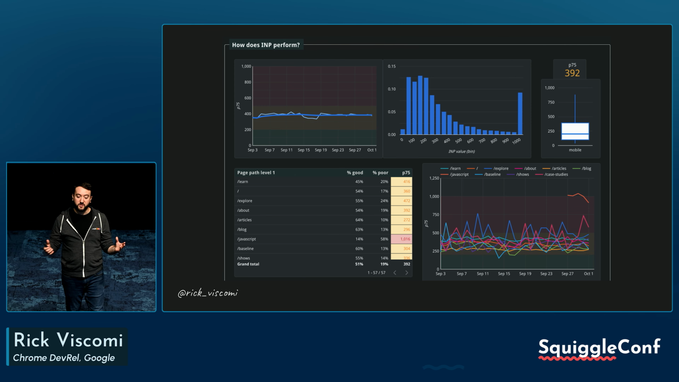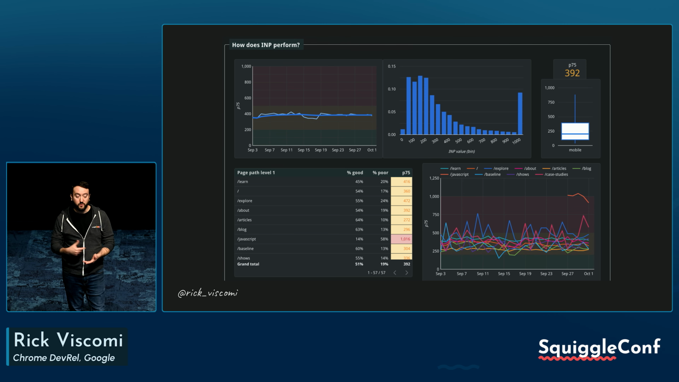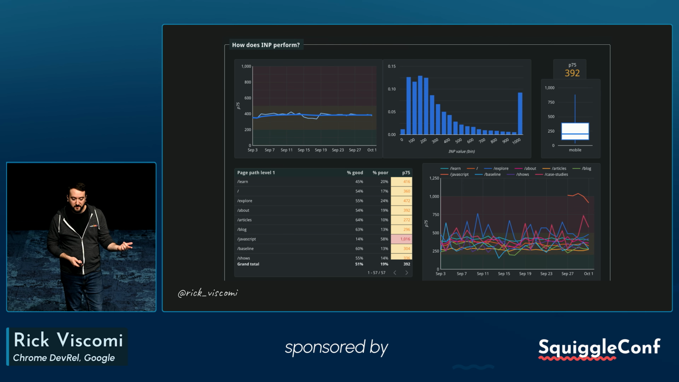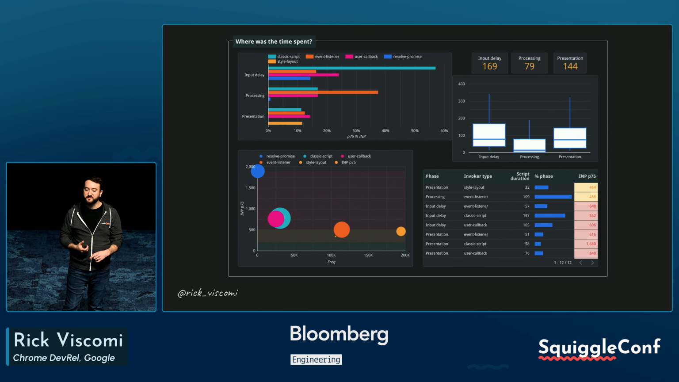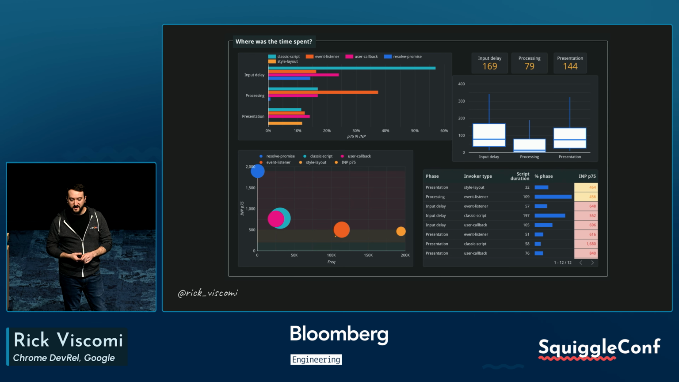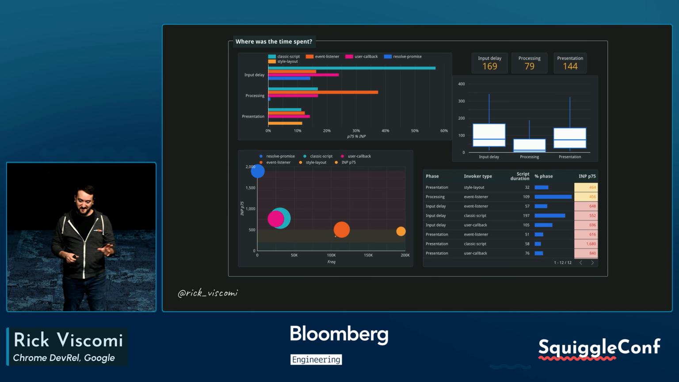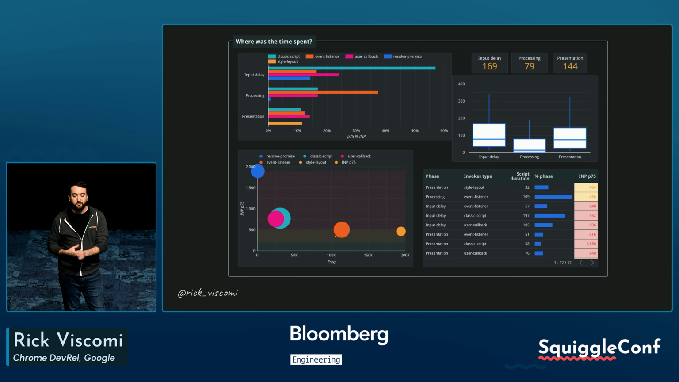I like to start with the big picture of how INP is performing over time, how it's distributed, and how it varies by page type. The learn pages are especially popular, and they're among the slowest pages. So after I filter down to just those pages, the next place I look is at where that time was spent. I know this looks kind of chaotic right now, but if you look at the INP phases at the top, notice that input and presentation delay tend to be the slowest phases rather than the processing duration itself.